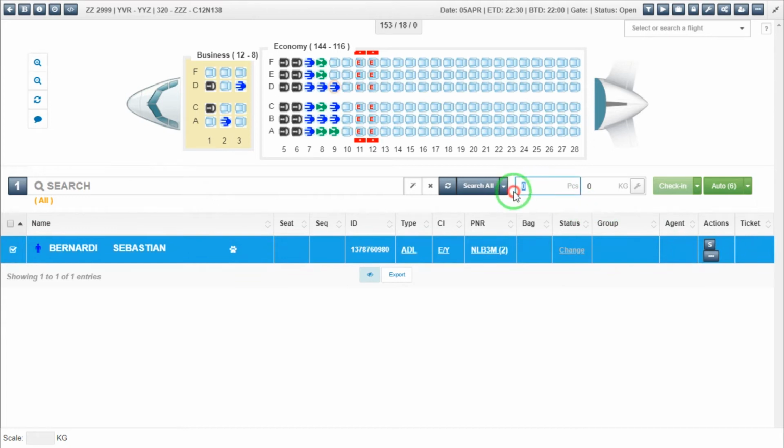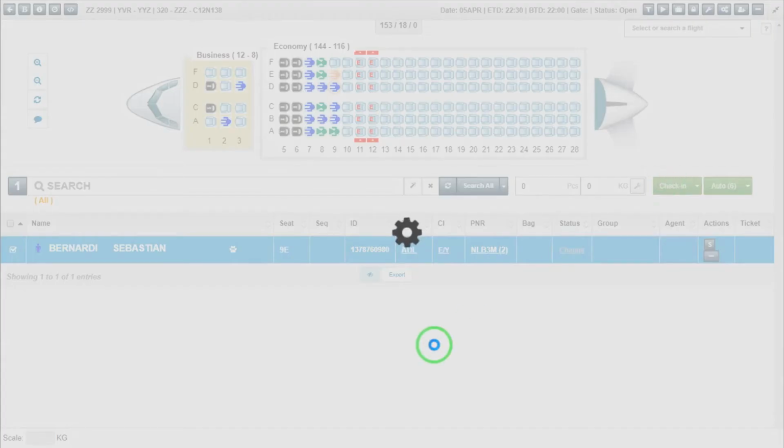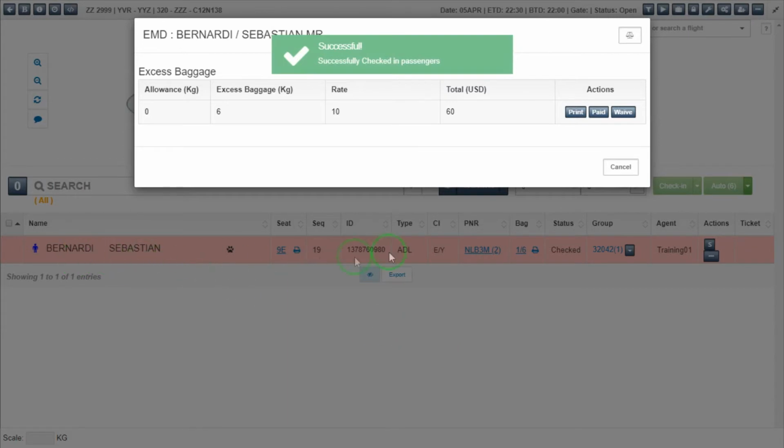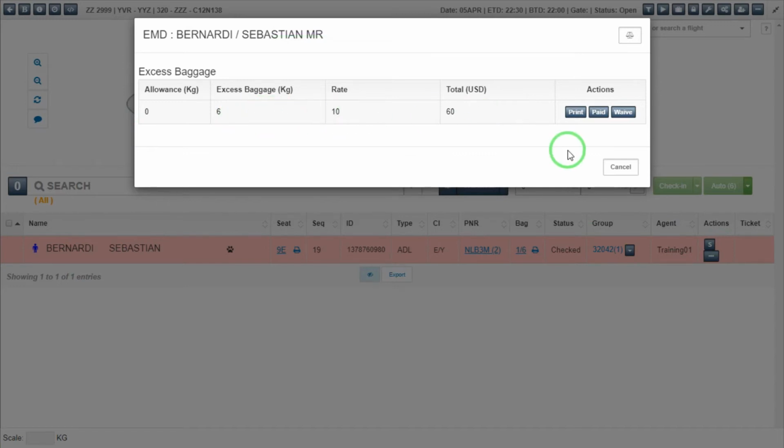Since this passenger has no baggage, if you assign them to a seat and check them in, the system calculates extra baggage for them. The following data is displayed: 6 kilograms and $10 per kilogram. The total cost is $60. However, the system does not issue the boarding pass. The boarding pass can be printed after the passenger pays a fee for the extra baggage.